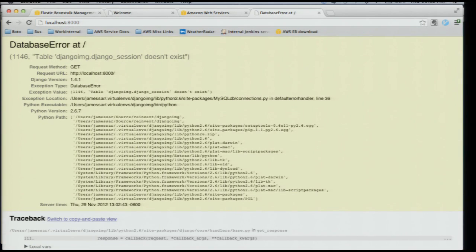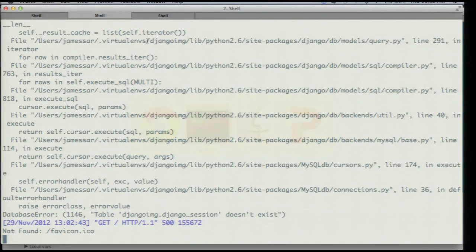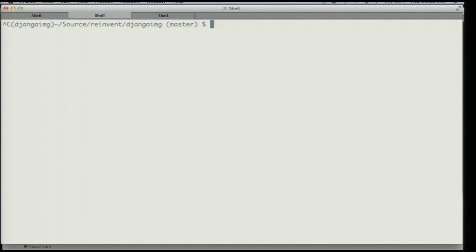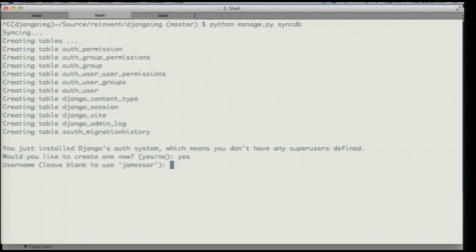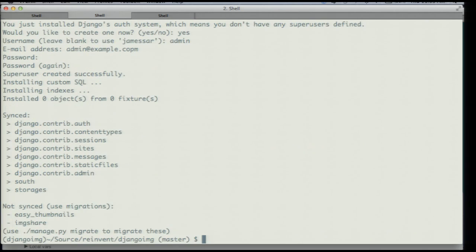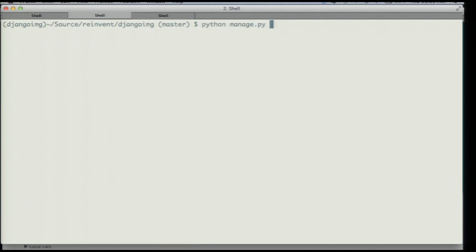There were steps that we forgot. So that's sort of the first difference between this first application and this one. There's commands we need to run. So typically what you'll do is syncdb, and then it'll ask you if you want to create an admin user. And then in this case, we're using South for migration, so we'll also need to run migrate.